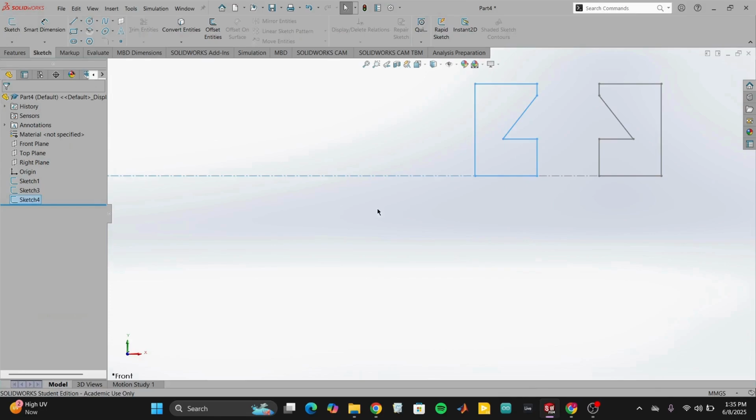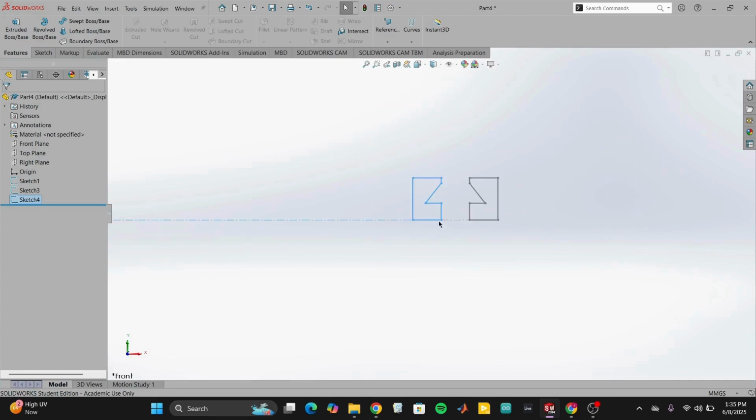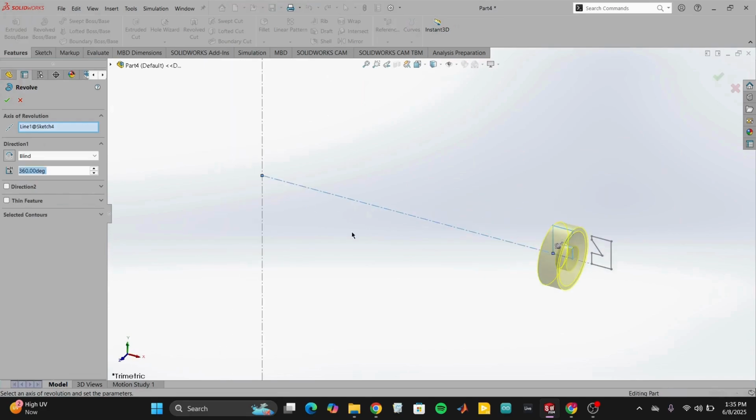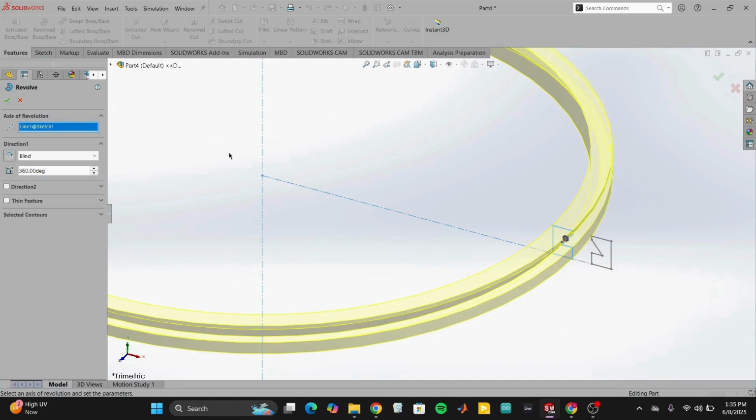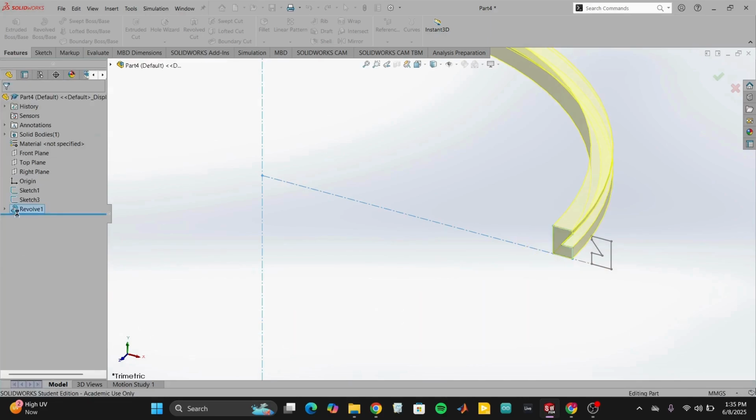So take one of those two sketches and select the feature revolved boss. Next, what we're going to do is see how it's flipping around its own axis. We're going to switch that to the main thing right there. Now it's wrapping around fully. We're going to make this 97 degrees, not 360. Select check, and we're going to do the same exact thing for the other one.